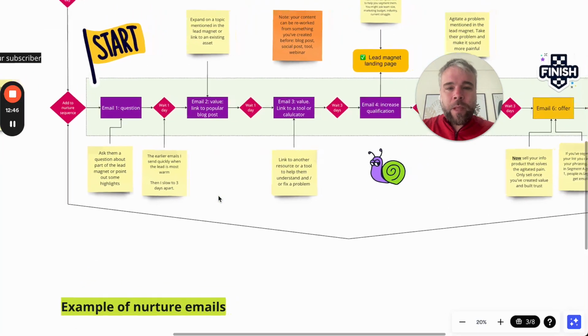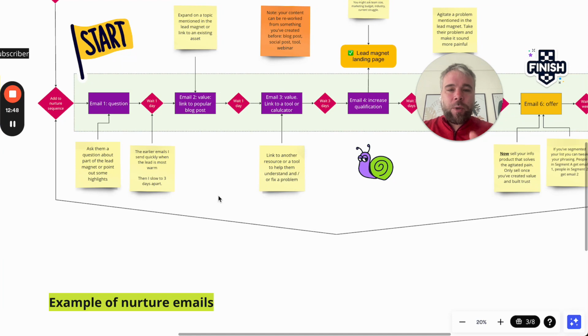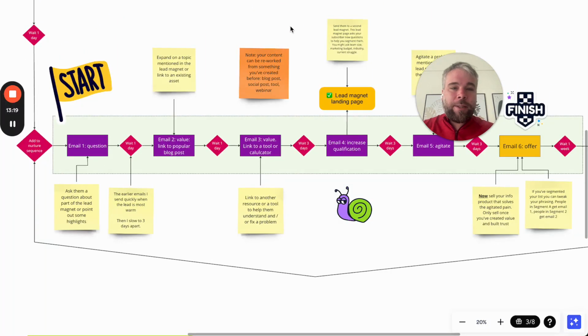Email 3, you're going to link to another resource or a tool to help them understand and fix their problem. And why I said link to another resource or a tool is it's very likely you have content online already that can be used in your nurture sequence. Your content can be reworked from something you've created before, like a blog post, a social post, a tool, a webinar. You don't need to be creating everything from scratch. You need to thread together in the right order interesting content that you've already created and shared.